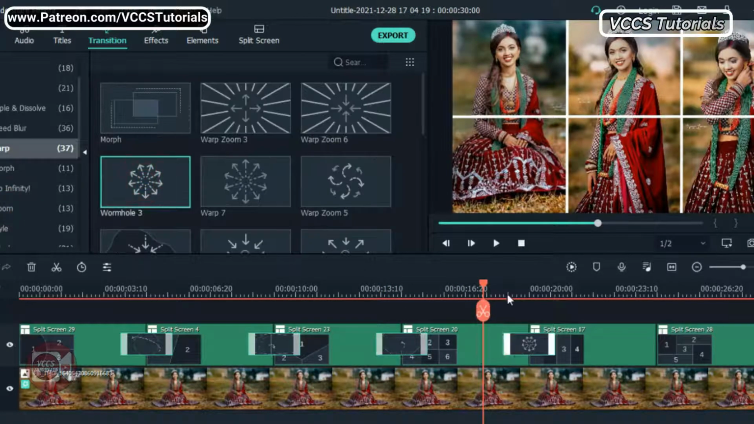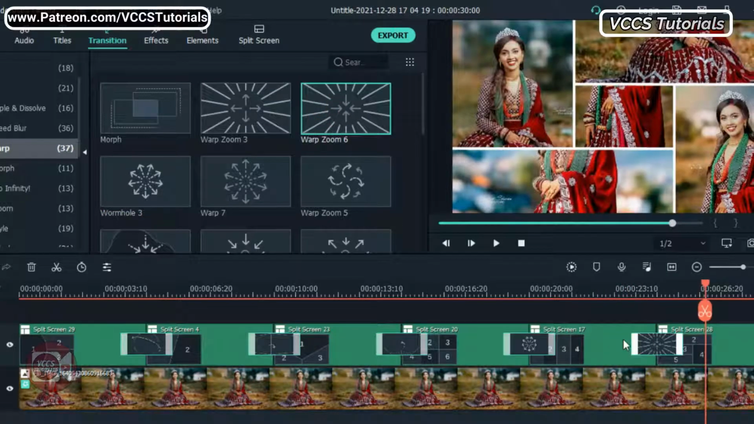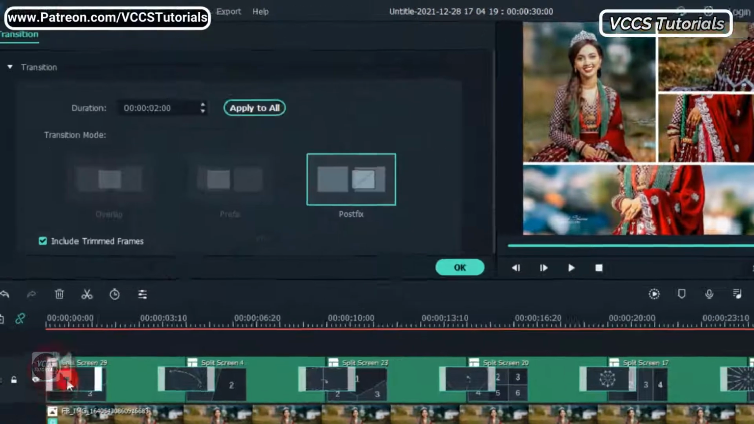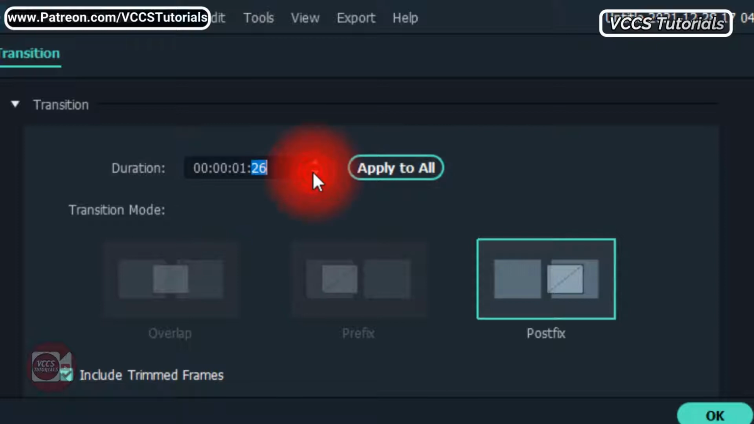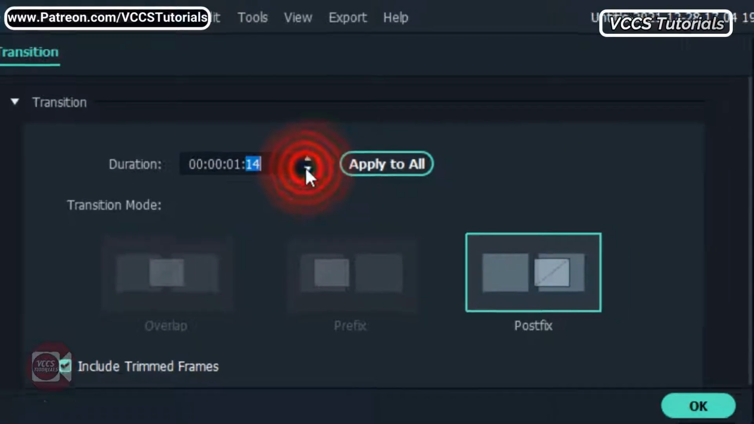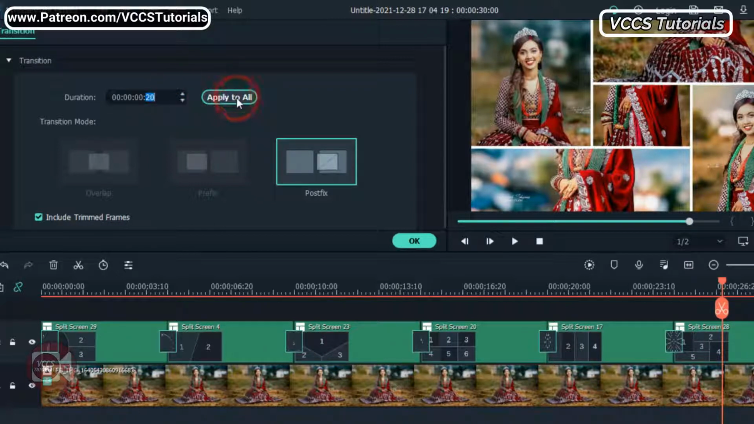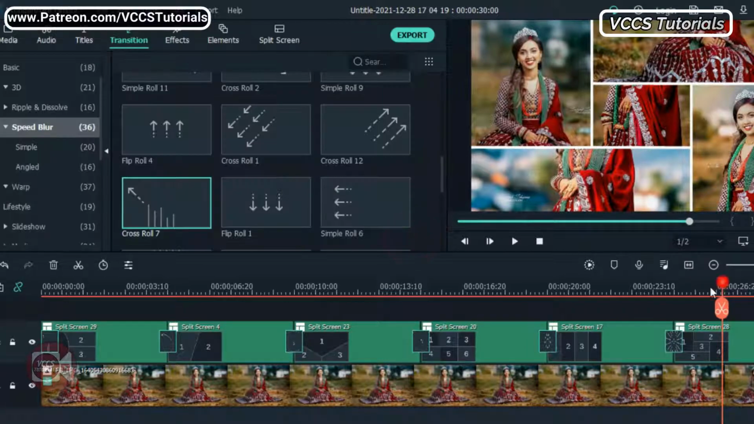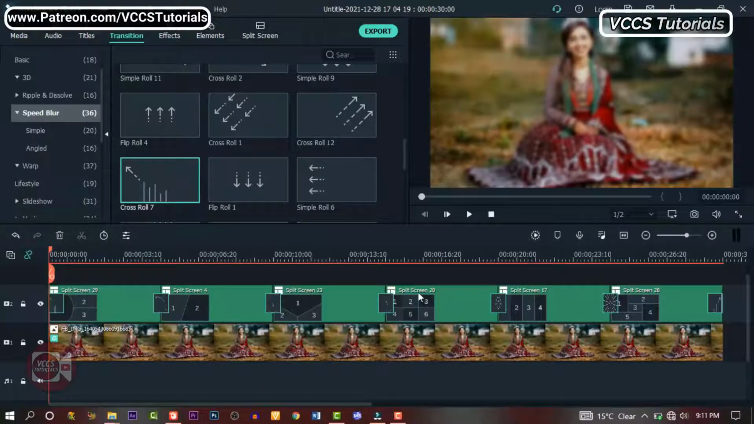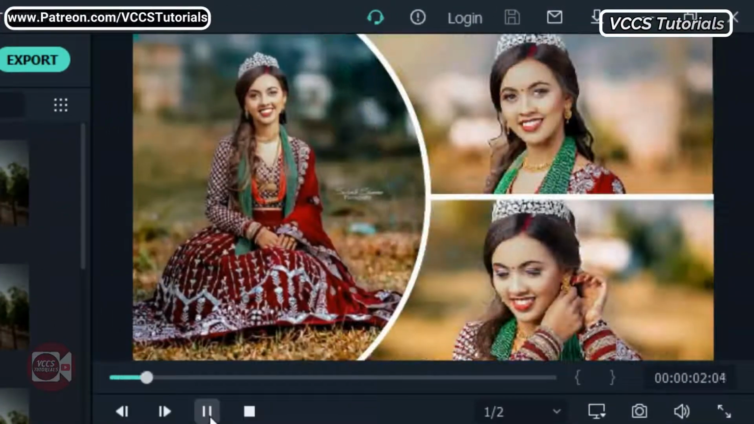Just take your time, go through it, go randomly, pick and drop, double click on the transition and go to settings so that you can reduce the duration to how short or long you want it to be. And you can apply it to all of them by clicking apply to all. And now we're done with all the transitions, as you can see right here. So let's preview it and see what we have.